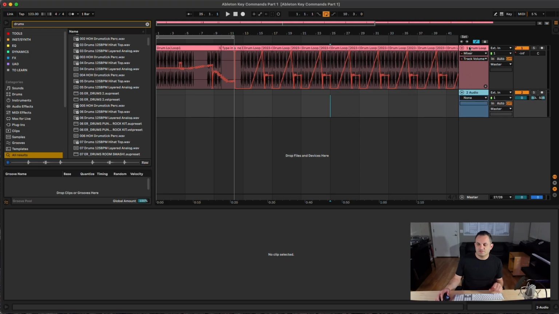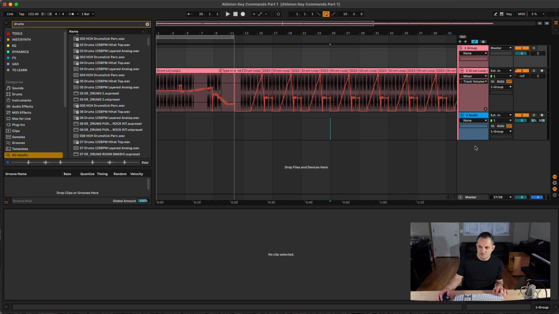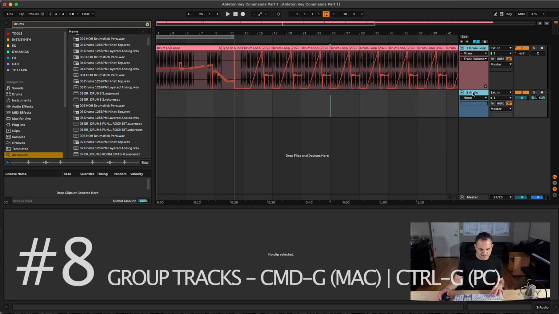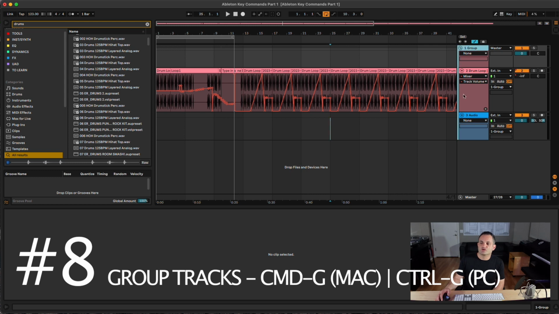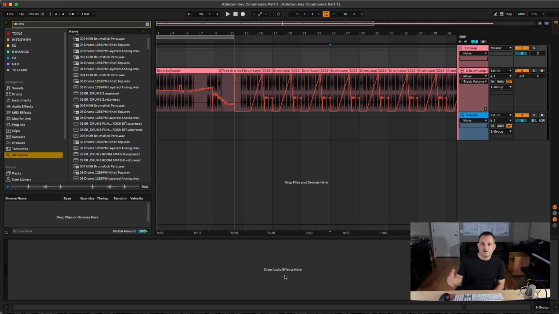Now, if I want to consolidate these 2 tracks into, say, a group or a bus, you could do this and right-click and group the tracks. Or, let's undo that, you can just select them and hit Command G. And now you've got a group, and all the tracks that are in this group are easily collapsible, and you can put devices on the bus and process them as a mix bus or a drum bus, however you like to word it. And that is a quick way to set up groups in Ableton.